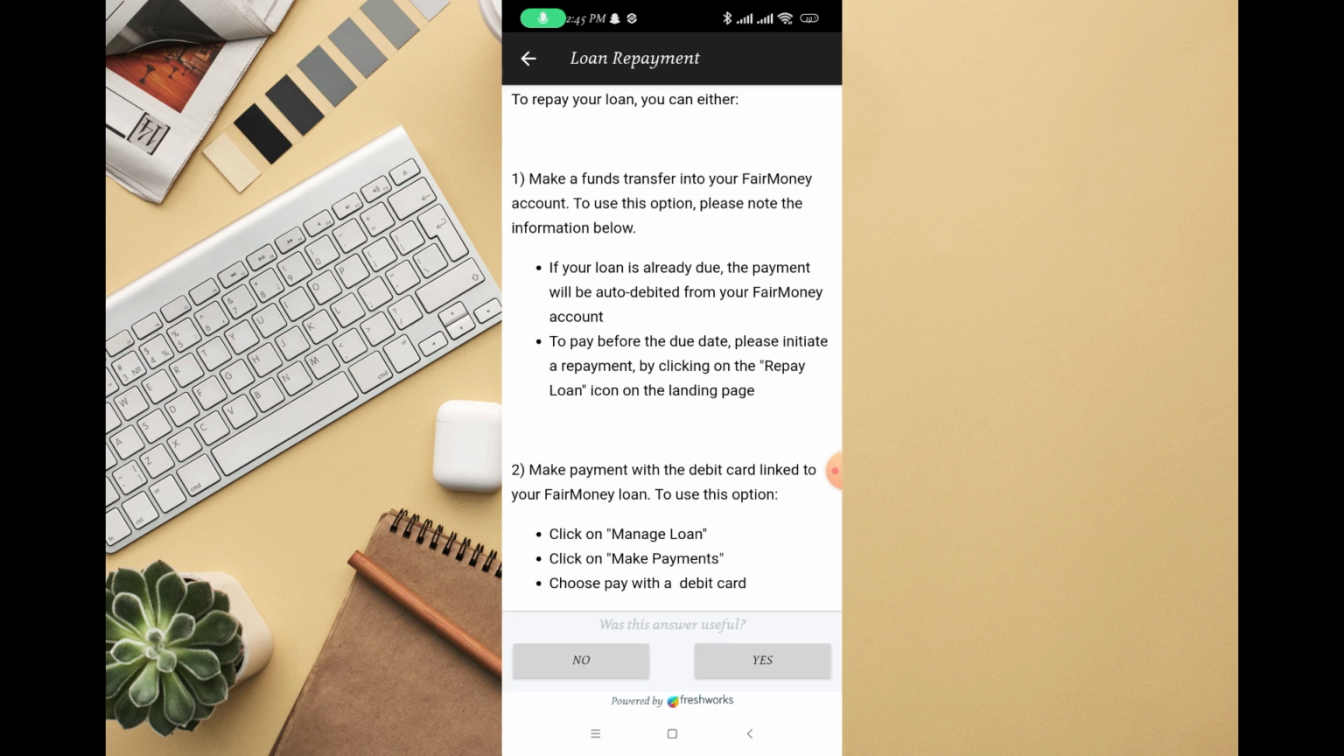Or make payment with the debit card linked to your Fairmoney loan. To use this option, click on manage loan, then click on make payment, choose pay with debit card. So that is how you can repay the loan you borrowed from Fairmoney.